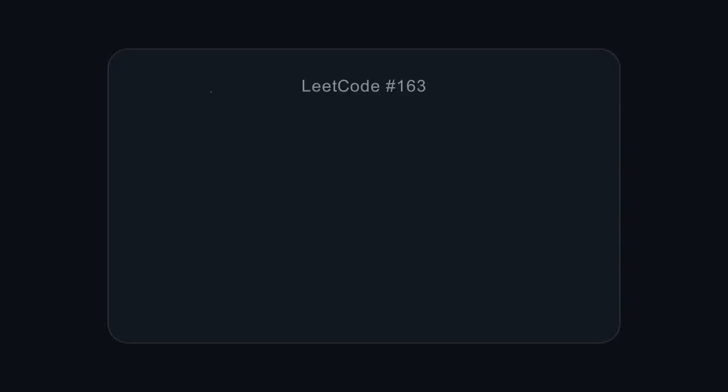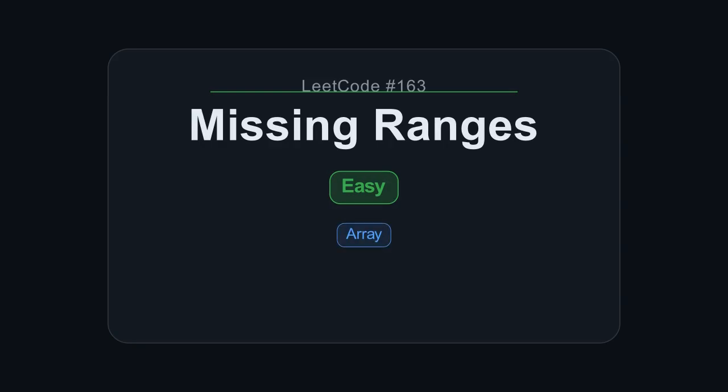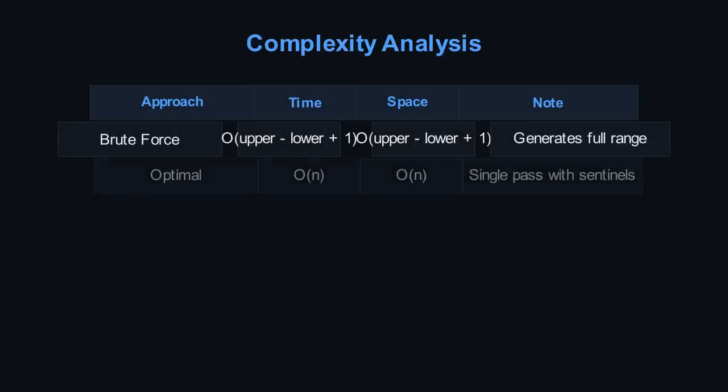You'll recognize this pattern whenever a problem asks for missing or extra intervals within a numeric range. Just add virtual boundaries and scan for gaps. The algorithm runs in linear time, big O of n, where n is the length of the input array. It uses big O of n space to store the resulting intervals, plus a constant amount of extra variables.